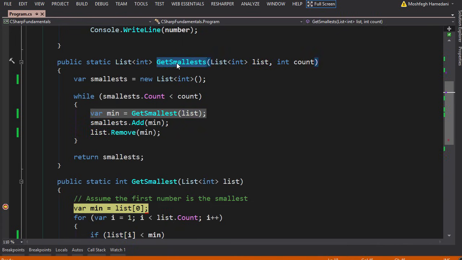Look at this method, getSmallest. This method has a side effect. So this original list that we sent here, we're continuously removing some numbers from it in order to calculate the smallest numbers. And side effects are not good. They make your methods unreliable. And they often cause bugs that are hard to find.